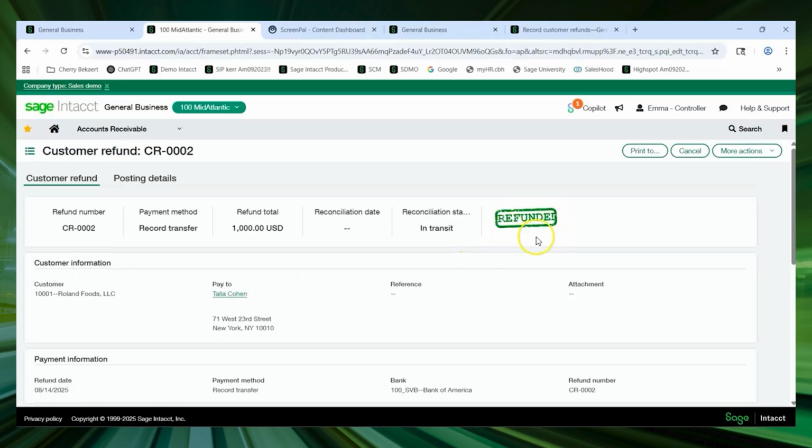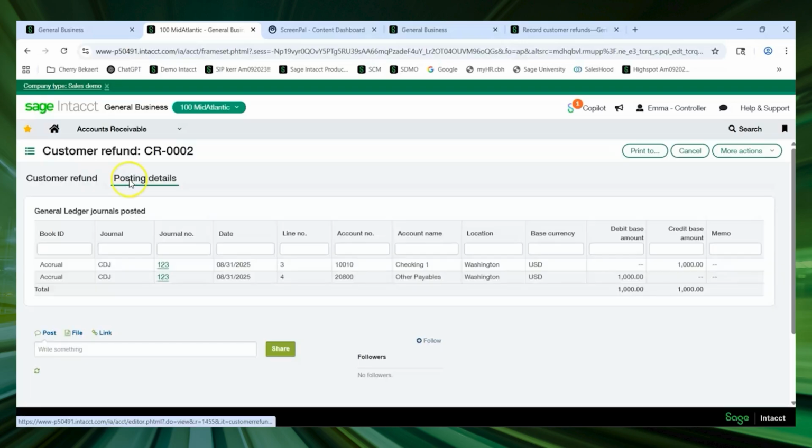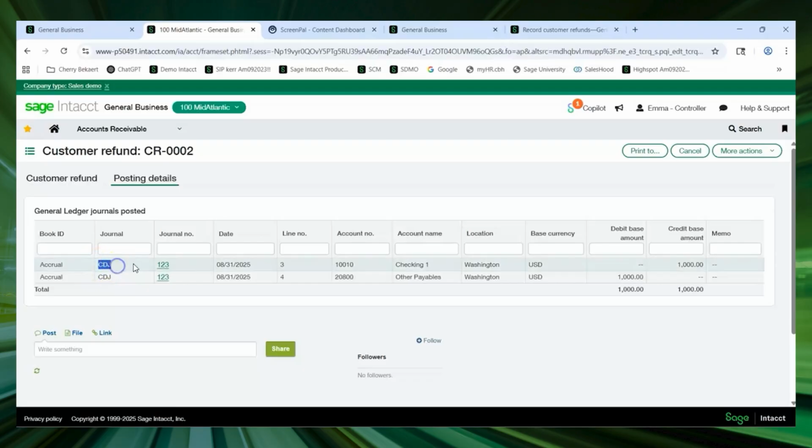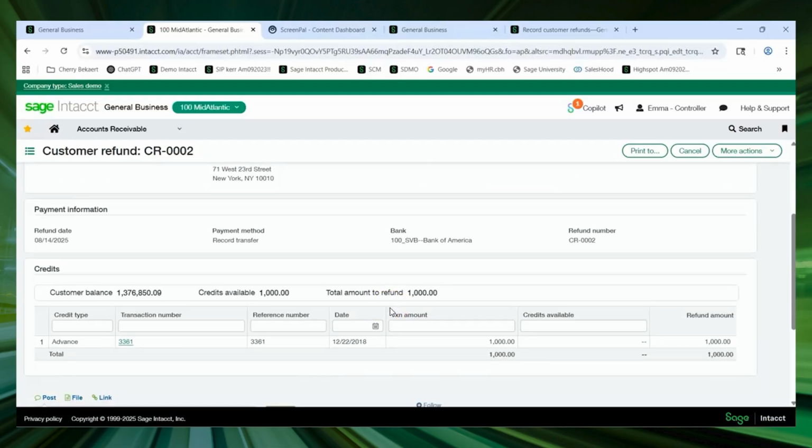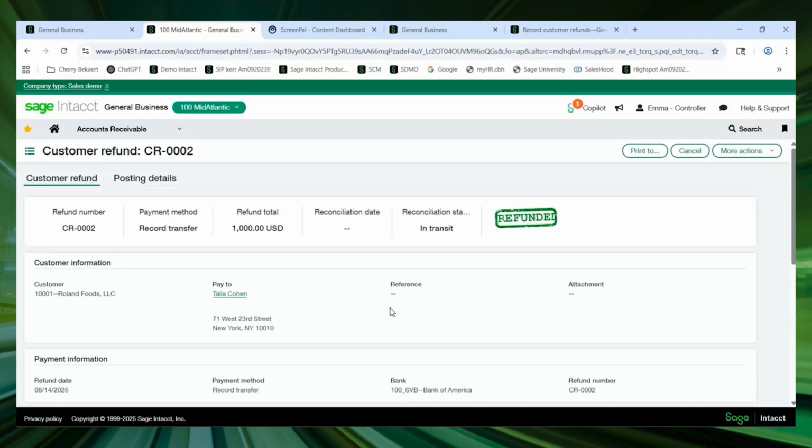You'll notice it's got a new status, one called refunded, but look at the posting details. What you'll see is that I set it up so it's taken a disbursement journal to create that, and you'll notice that it is basically using the setup that I told it to as far as where to debit that $1,000 and credit that $1,000. So with all that being said, let's now take a look at some of the things that had to be done to set this up.